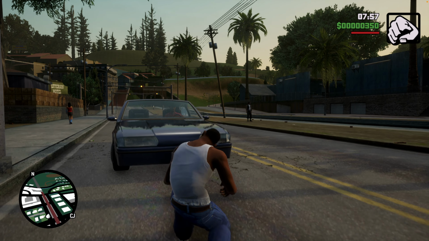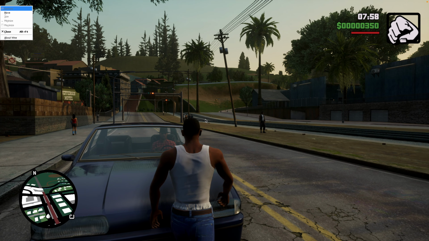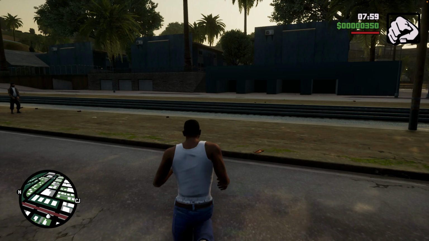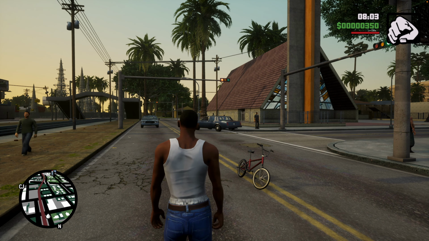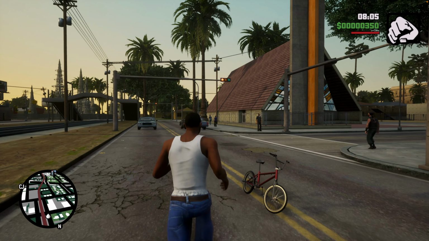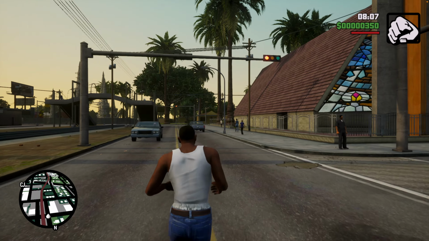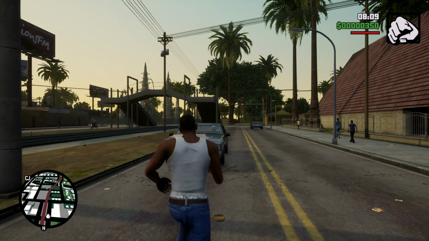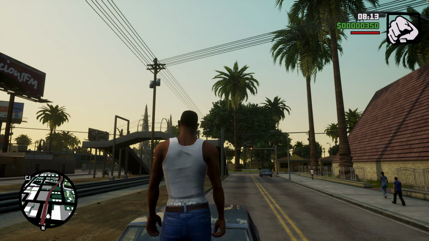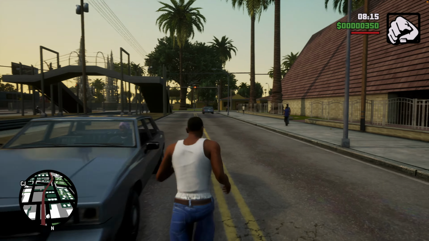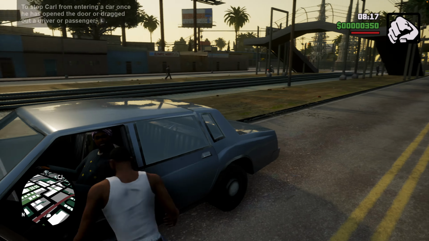There might be some settings to go to the car, because generally we click on the E button to go and sit in any car. Okay, there we have these cops as well.